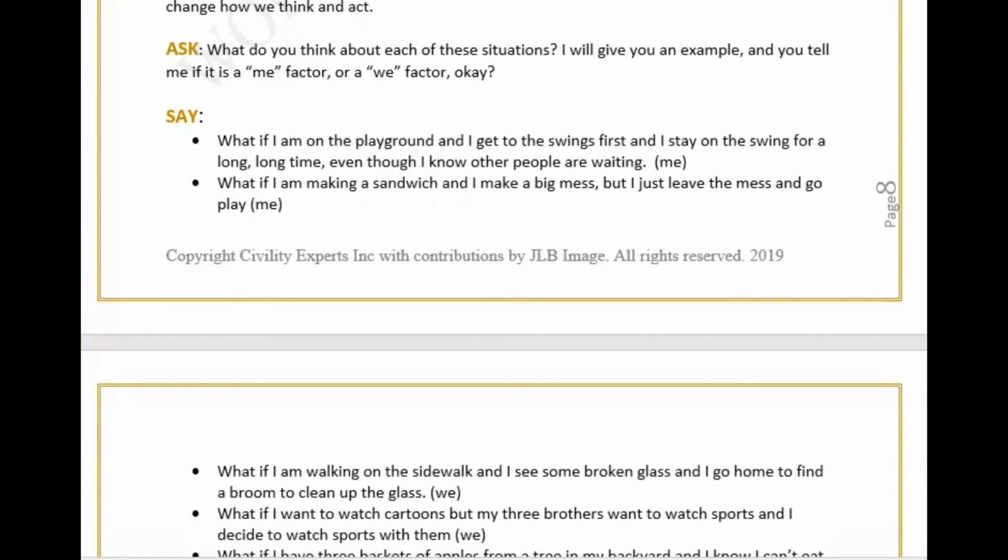So we're going to ask children some questions, and we're going to ask them to tell us, is this a me or a we? There's some examples here in the lesson. You can review them, but one example: what if I am on the playground and I get to the swings first? I stay on the swing for a long, long time, even though I know other people are waiting. That's a me, right? And you're going to let the children guess, and if they guess incorrectly, we'll explain to them. And then we'll ask them, if I want to change that to a we, what would I do? And hopefully they'll say things like, just swing for a short time and give someone else a turn. That's a we, right?